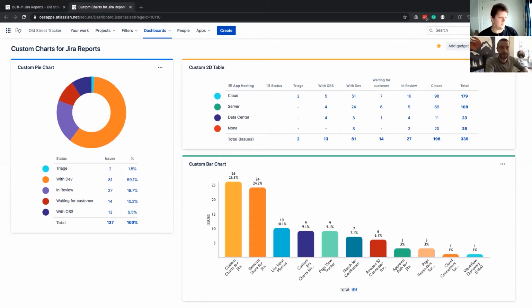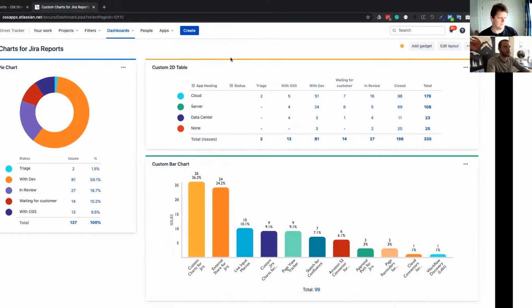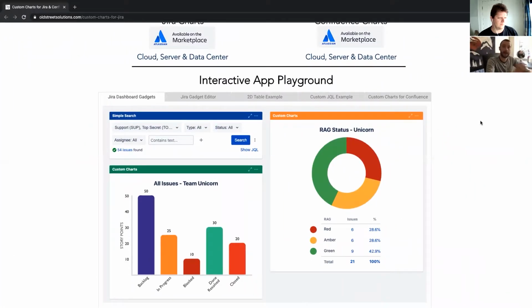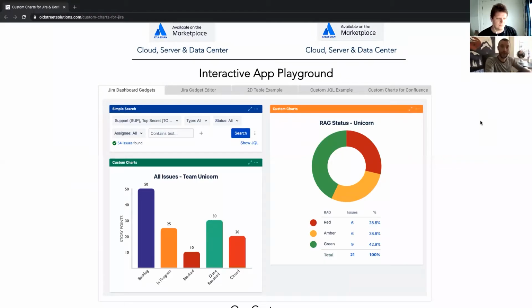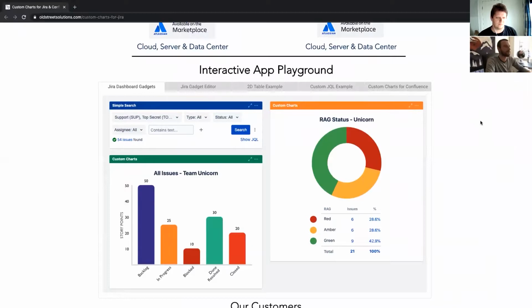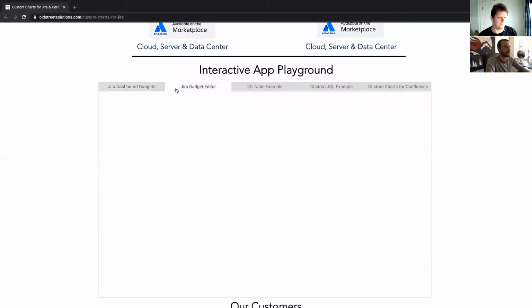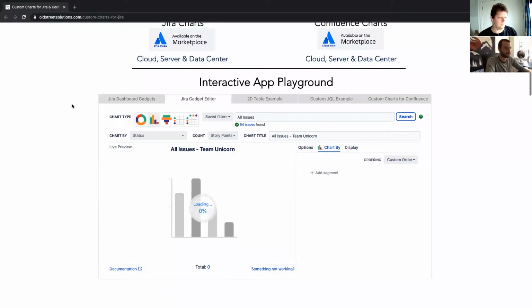Cool. So let's go through some examples then and talk through this as a bit of a story. So I'm going to jump onto this interactive app playground, and this is something we're going to be using in our workshop later on. I'm going to start with this because it will talk you through how to use the app and kind of explain how we're going to work with it. So firstly, I'm just going to jump into the editor and talk about this.